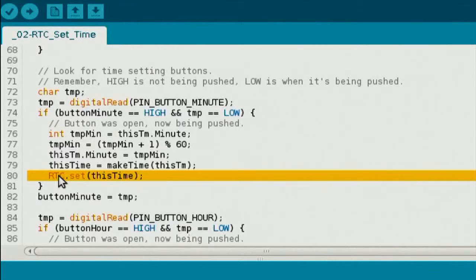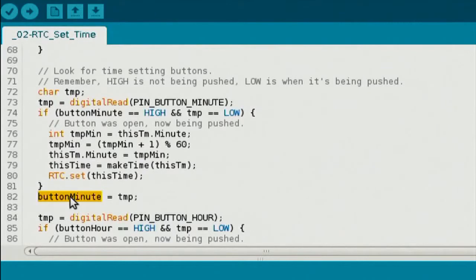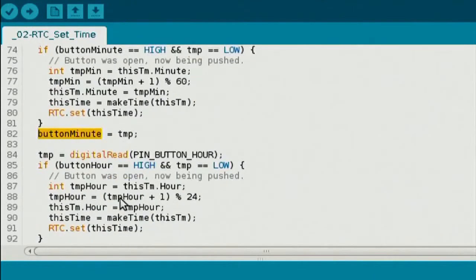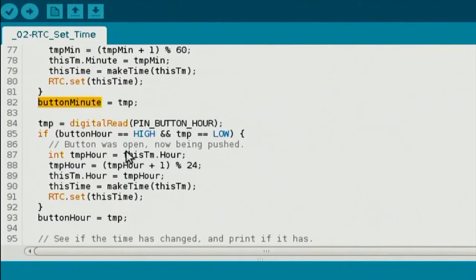There we go. Right? And then we set buttonMinute, which is the variable that we use to track whether the button has been pressed or not. We set it to the value that we just read. There we go. Okay, so it is now low, effectively, right? Then we go down and do the exact same thing for the button hour. So we're reading from a different pin, we're using a different state variable, we are setting this tm.hour instead of this tm.minute, and otherwise it's exactly the same code as right above it.